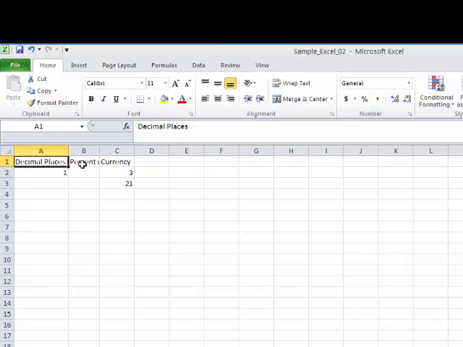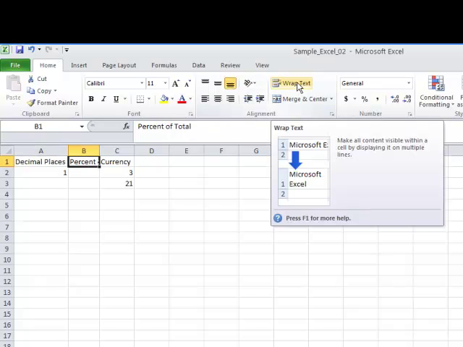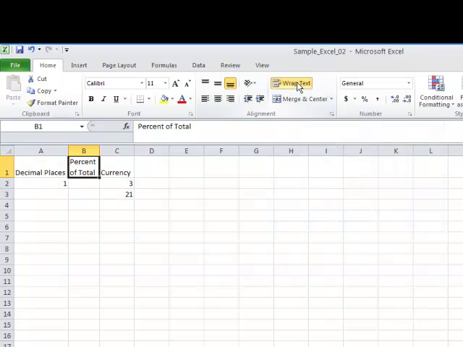Another option is to wrap the text within a cell, which causes the cell to increase in height. Select cell B1 and then select the Wrap Text option in the Alignment group on the Home tab. Now, all of the text in the cell is visible.